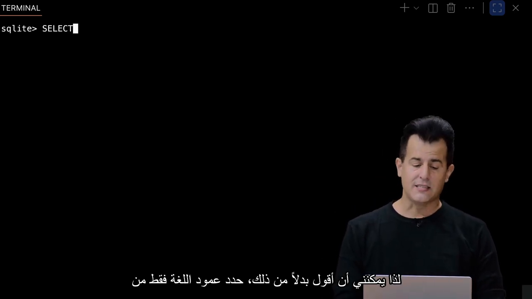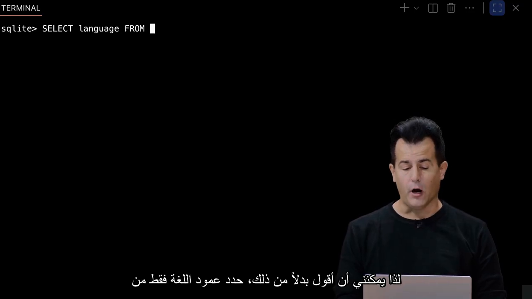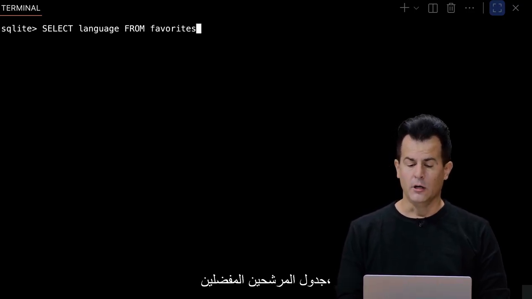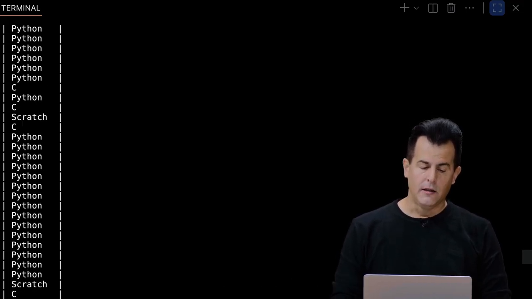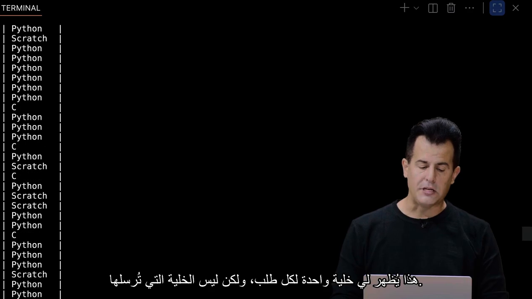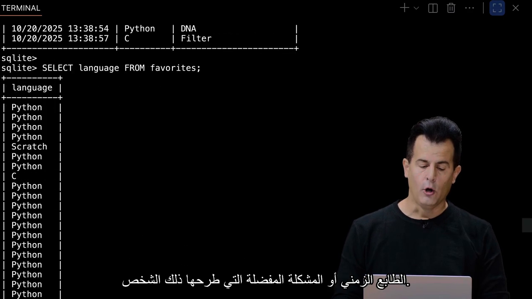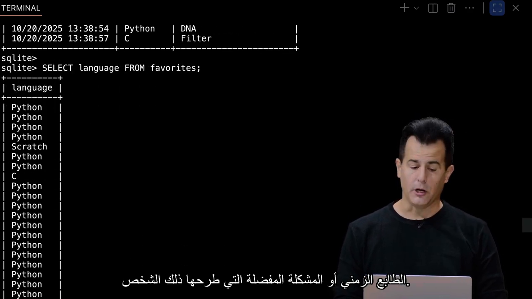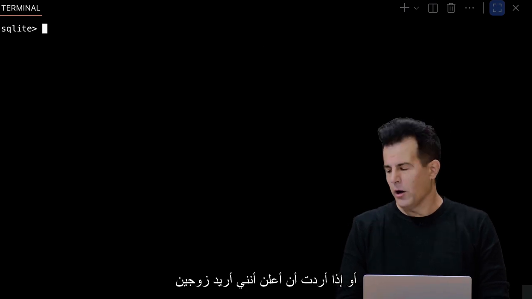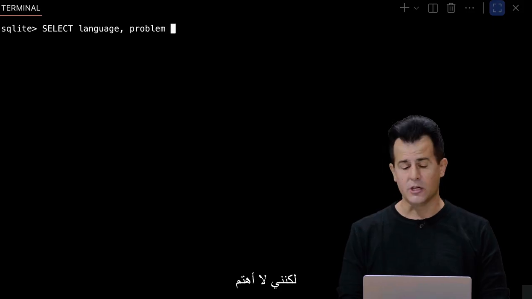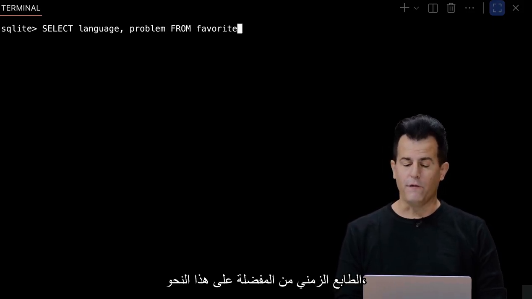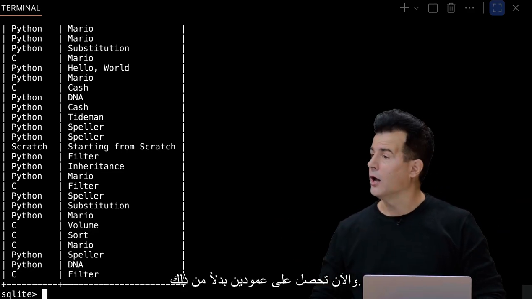So I could say instead, select just the language column from the favorites table, semicolon, enter. And now I have just a single column of data that shows me one cell for every submission, but not the timestamp or the favorite problem that that person put in. Or if I want a couple of columns, I can say select language and problem, but I don't care about the timestamp from favorites as such. And now you get 2 columns instead.